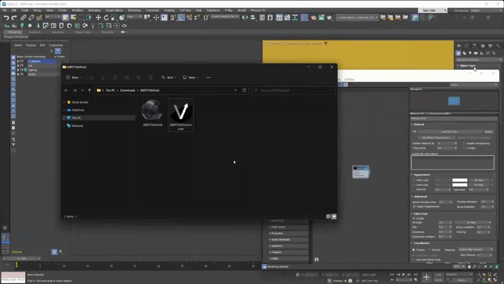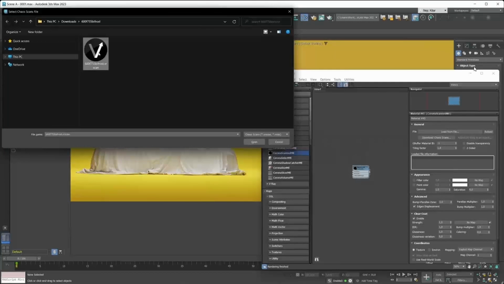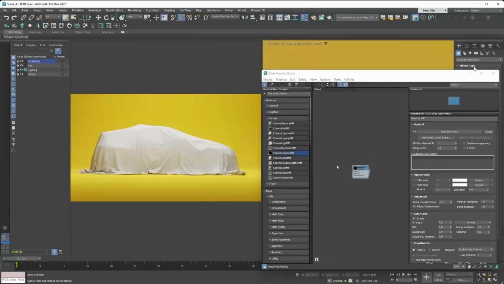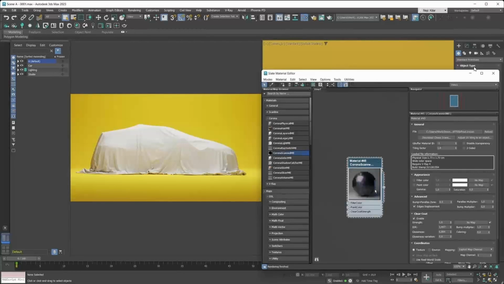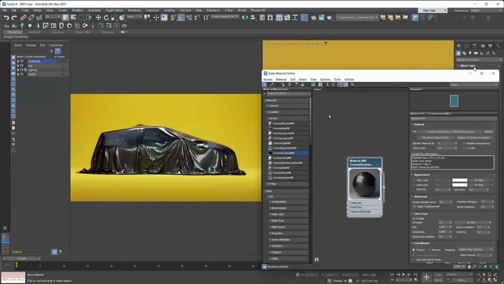Now, if you're a 3ds Max user, the procedure is exactly the same. You have that .vrscans file. You load it into your Corona scanned material, right? And now you can apply it anywhere you want in your scene. So again, we're going to take a bit of a foil material here and apply it onto the car cover. And again, that's it. That's how you use Chaos Scans. And there's a great variety of these materials.